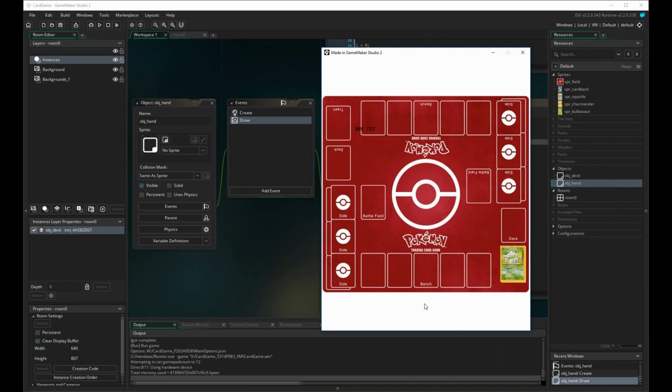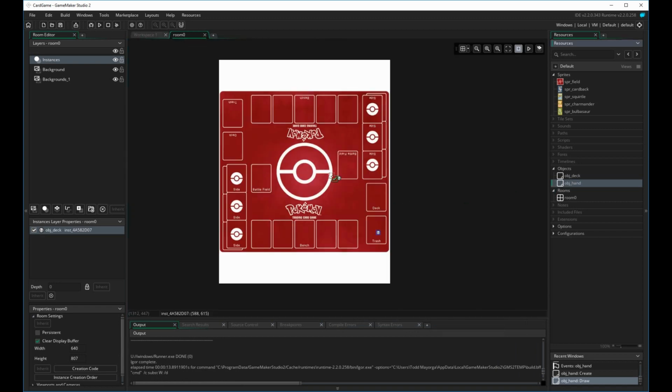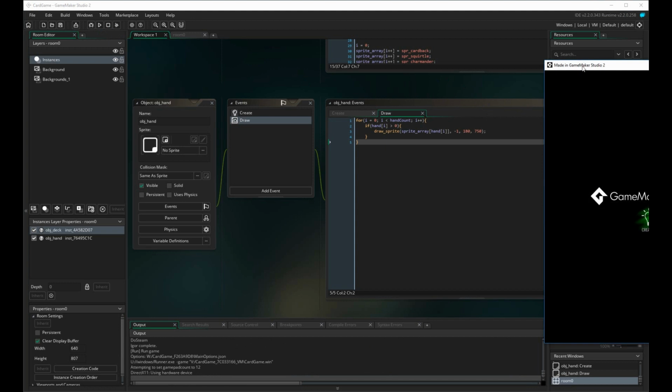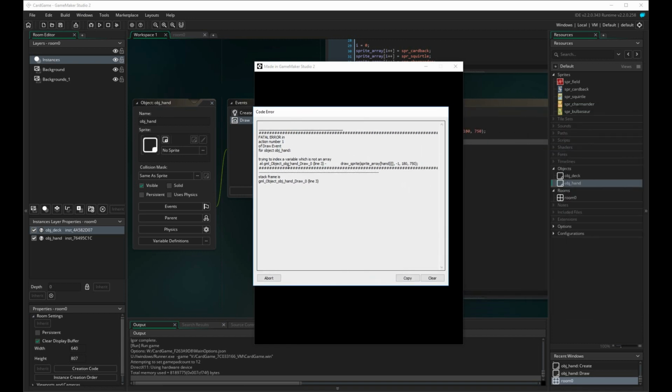see, the hand isn't there because I didn't put it in the room. So what I need to do is go back, put my hand in the room, and then press the play button. And it's giving me this error saying sprite array is not an array. That's because I need to initialize my array in every object if it's not a global variable. And if you define something in one object, it's not defined in another object.